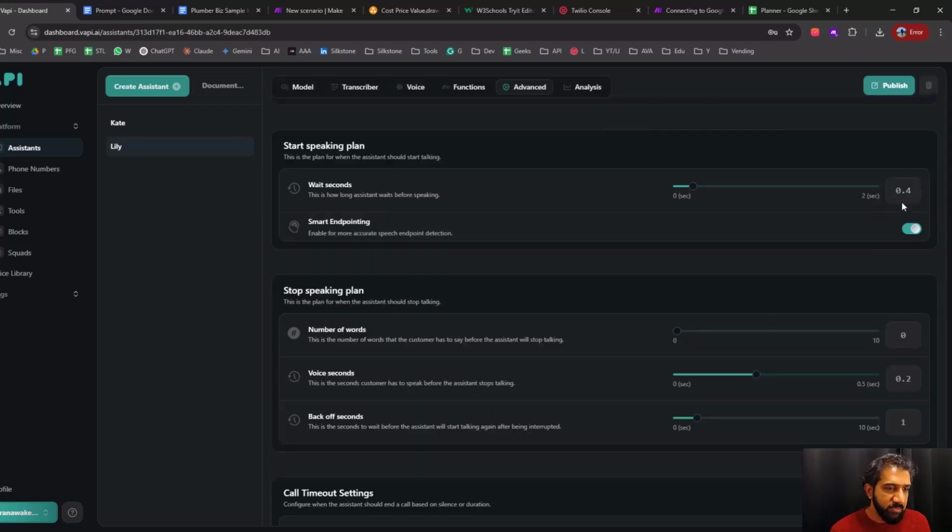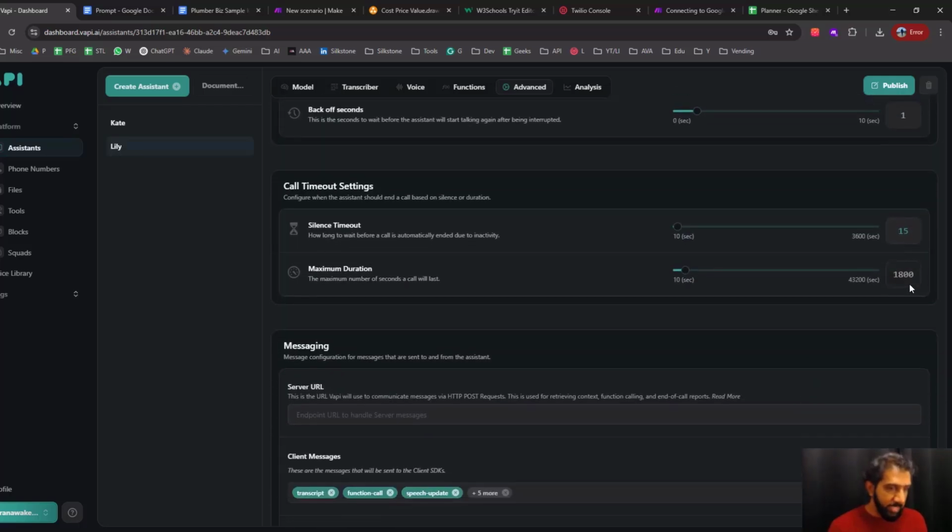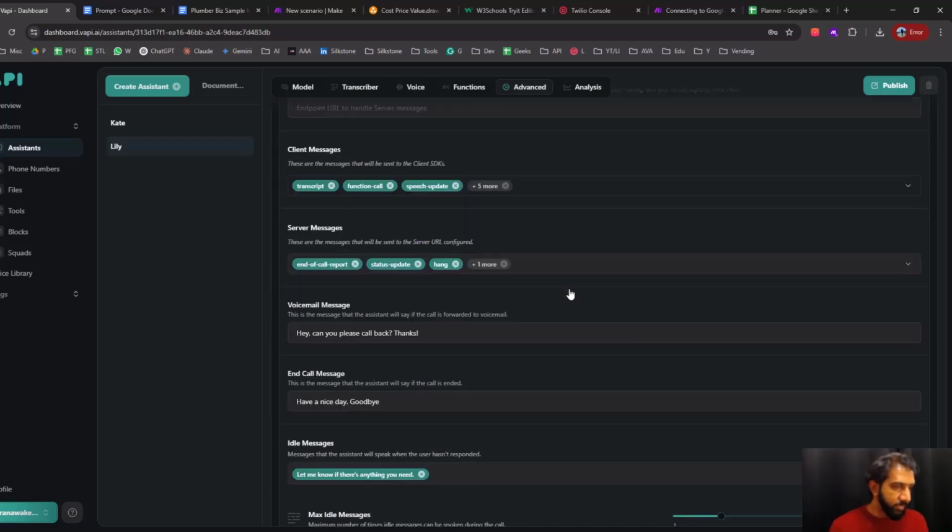In the advanced settings, audio recording, you can turn it on. For the wait seconds, I've set it to 0.4 because there should be some delay. If you set it at 0, the moment the caller stops talking, the voice agent would start to talk. That's not a very good experience. It's like talking over someone. So there should be some delay. Smart end pointing is very important. Turn it on, and set the number of words to 0. Voice seconds 0.2. Set all these values as shown: 15, 1800. Messaging, you don't need that.